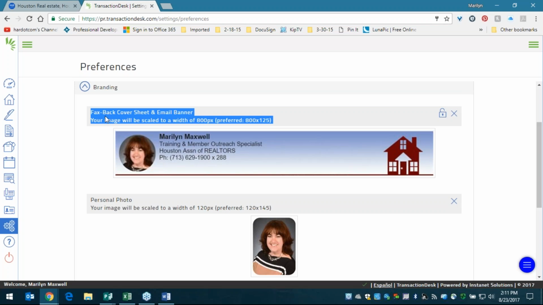And then the fax back cover sheet, that's something that's automatically created within the program. We'll see it later in today's webinar. But if your client wants to fax documents or needs to fax documents instead of using email, if they will use this fax back cover sheet that's created by the system, it will send it by typical paper fax from their end, but it will be a digital copy on your end. It'll automatically come into TransactionDesk and go straight into the transaction that it pertains to.